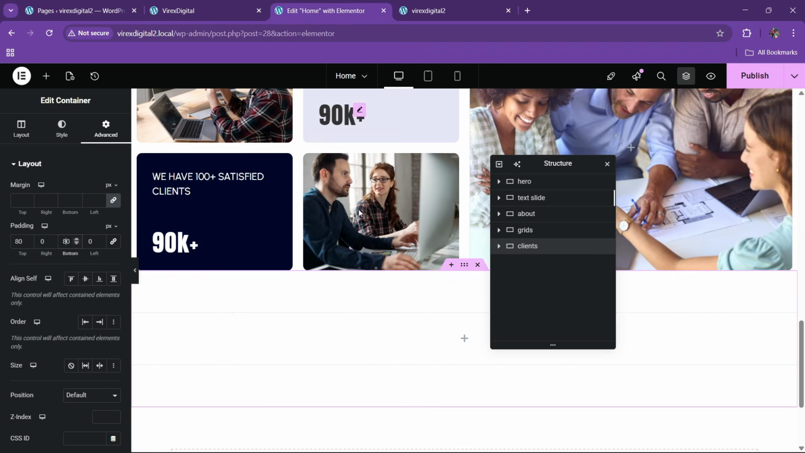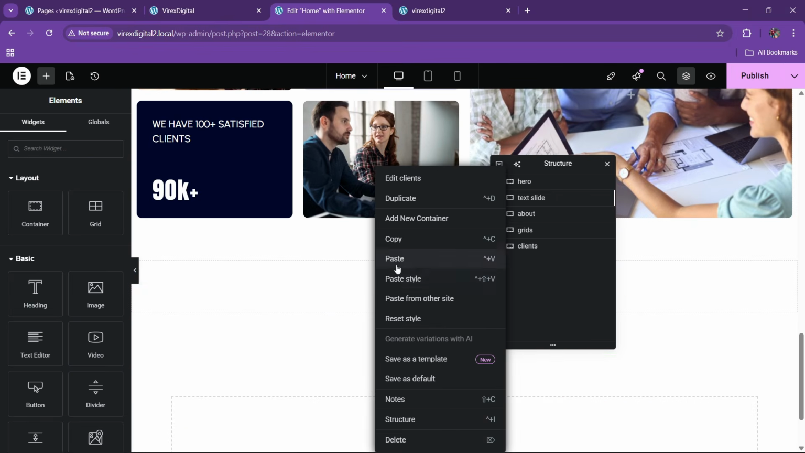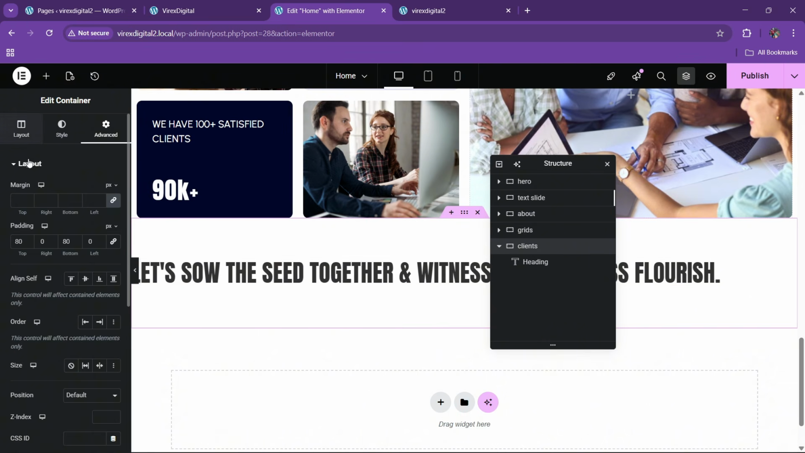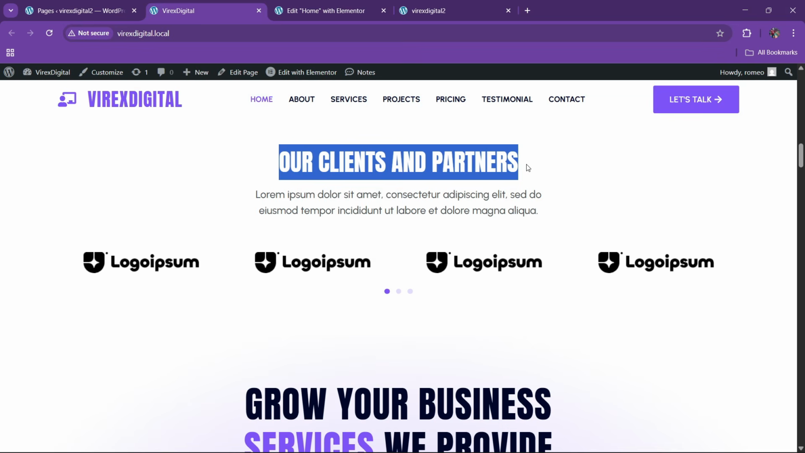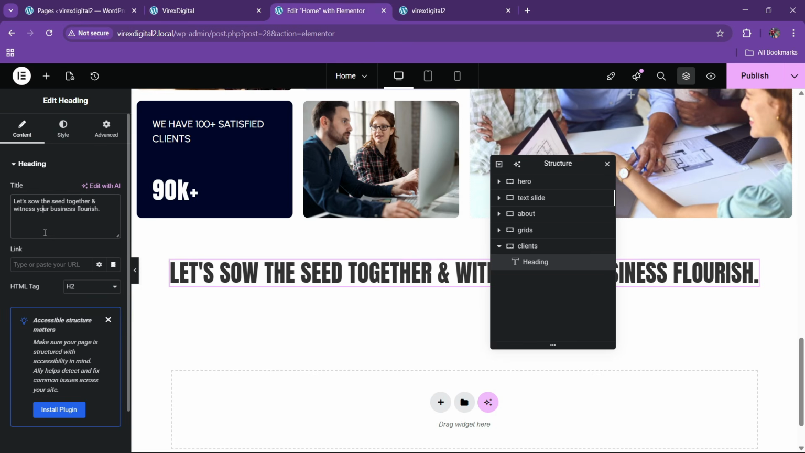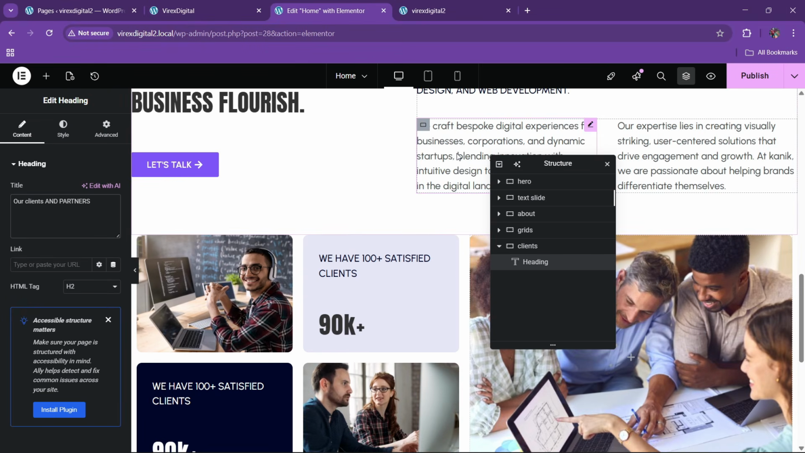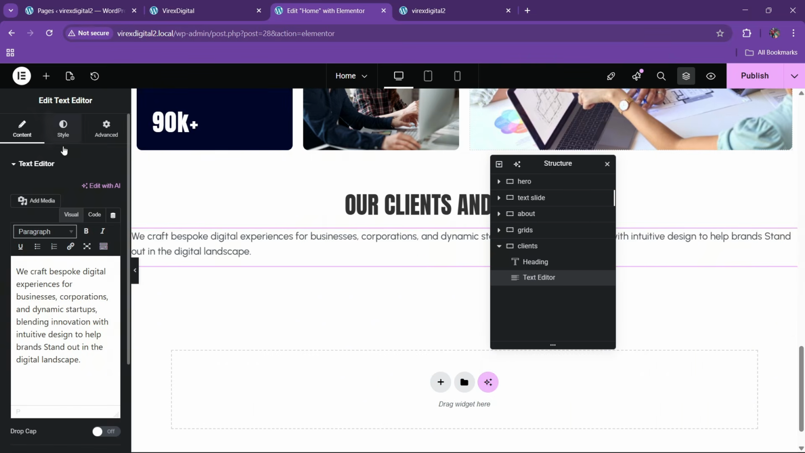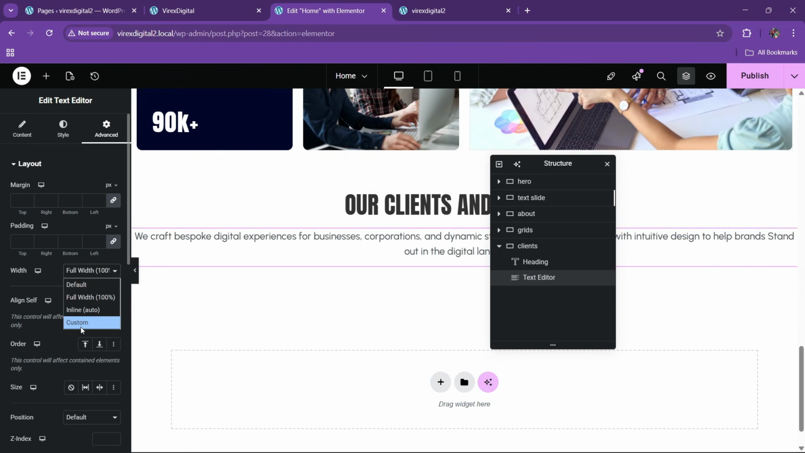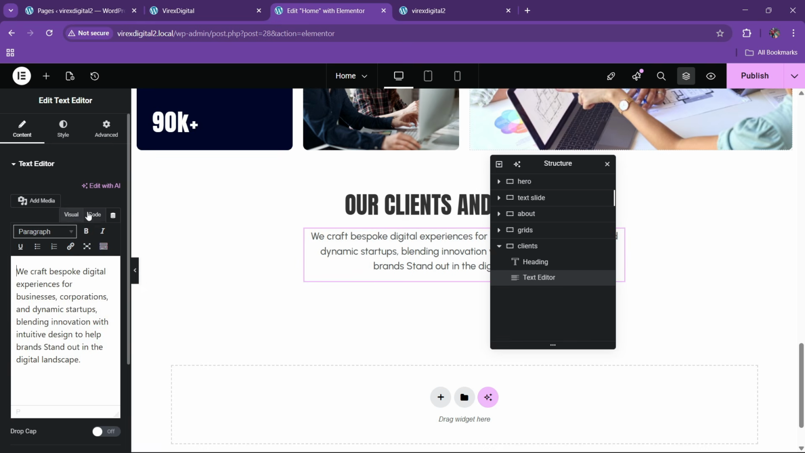Now you can see we have this, so we can just copy this from the top. Let me make everything in the center. Here we can write our clients and partners. Then we can just copy this, and here we can just make this like this. Here you can see we have this logo.